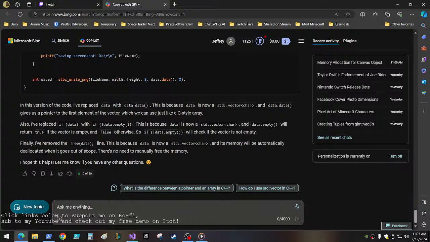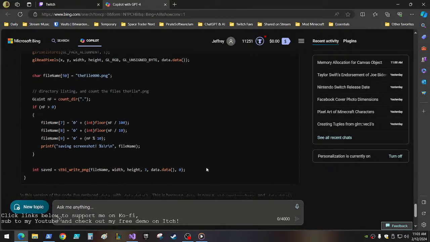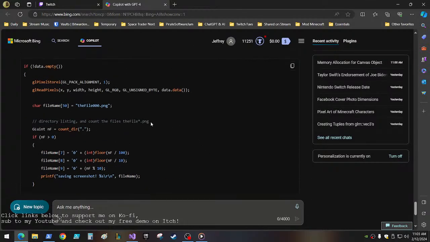Oh, okay. Finally, I've removed free(data). This line is unnecessary because data is now a vector and its memory will automatically deallocate when it goes out of scope. No need to manually free the memory. Thank you, thank you. Okay.